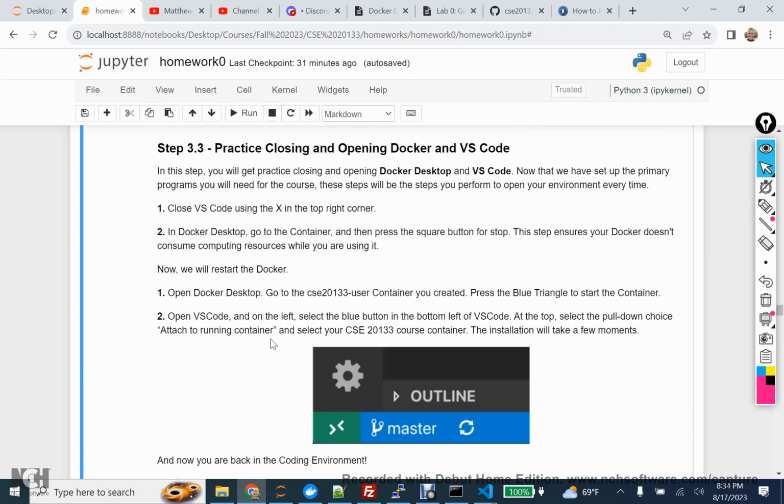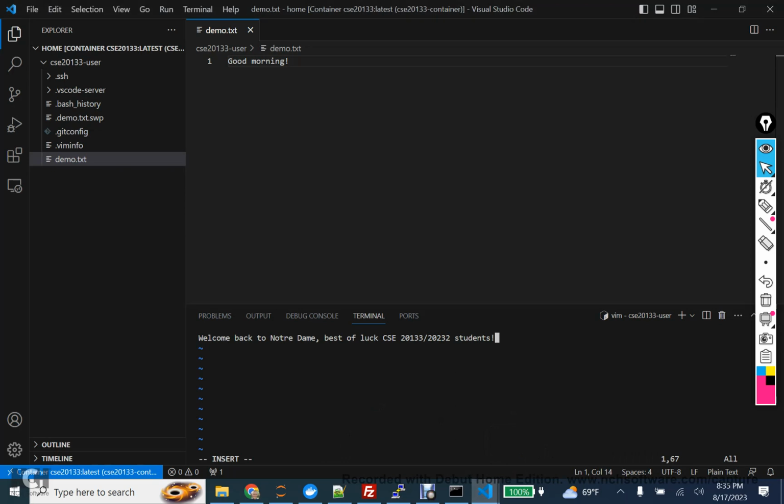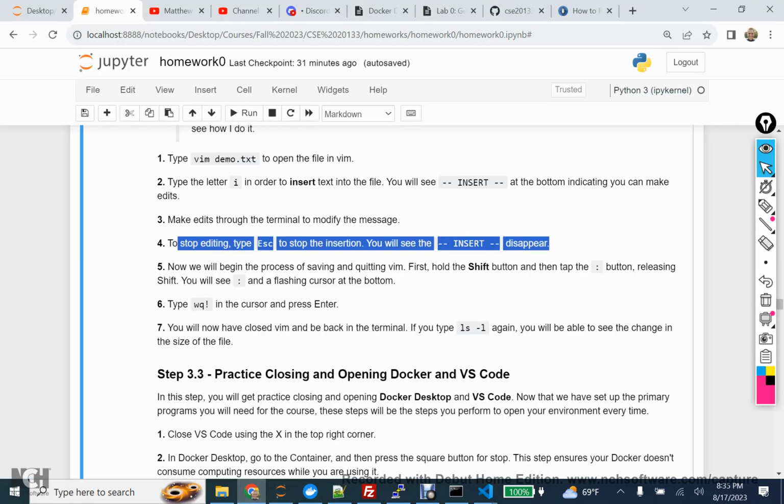The way we do this is we are going to type escape to stop the insertion, and then you're going to see INSERT disappear. So if I do this, and on the keyboard I type escape, notice how the INSERT disappeared. So that's the first step. The next step here is you'll begin the process of saving and quitting. You're going to hold shift and then tap the colon button and then release both at the same time. And you're going to see the colon with a flashing cursor at the bottom.